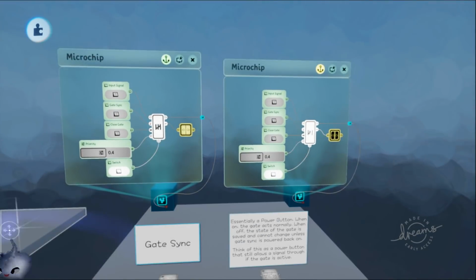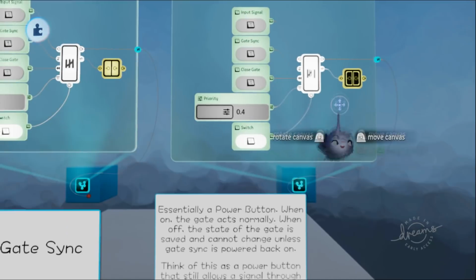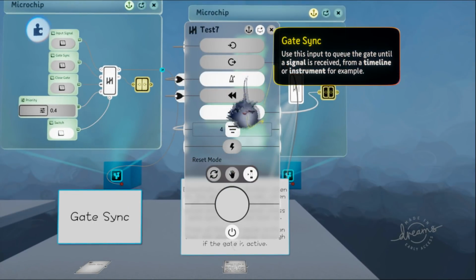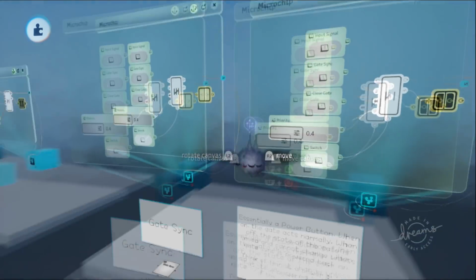All right, the final one, gate sync. So what the heck is gate sync? Let me, well, first let me show you where it is. It's right here, gate sync. Use this input to cue the gate until a signal is received from a timeline or an instrument, for example. That's kind of confusing. It doesn't really make sense. So let me explain it better.